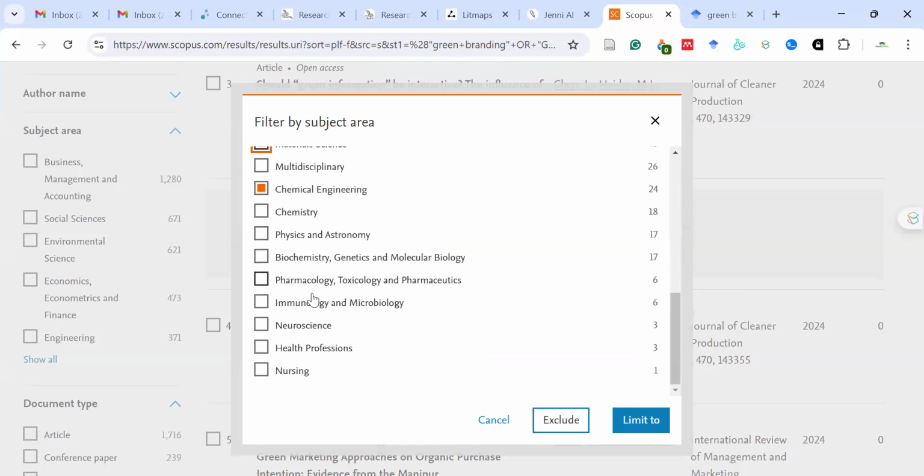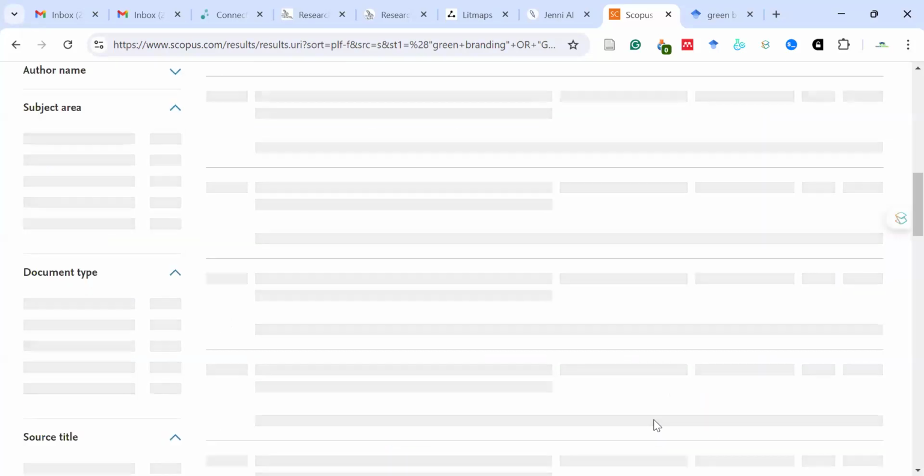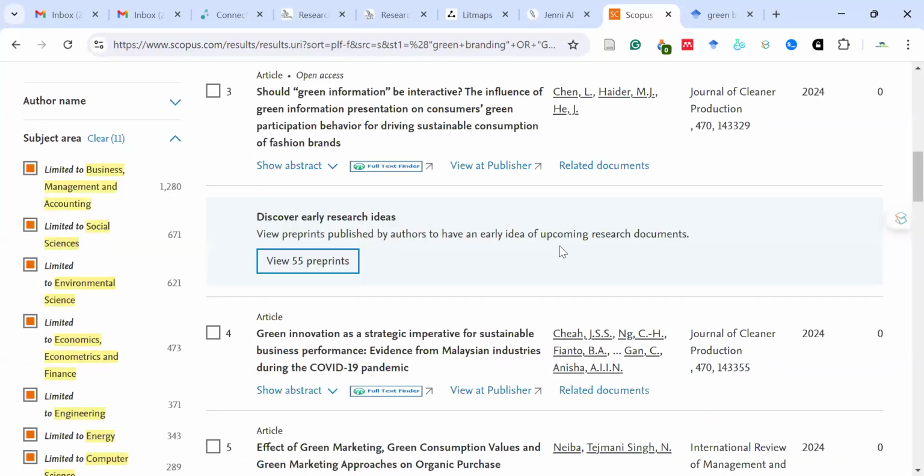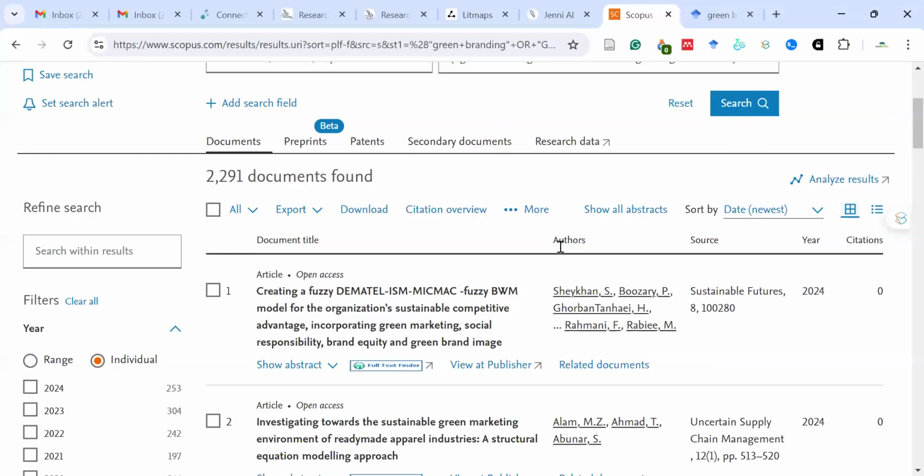Then, right? And you limit. And see how many articles you are getting now? You are getting 2291. That means there is a lot of overlapping, a lot of interdisciplinary research going on. So it will be a good topic to research and do a bibliometric review on.